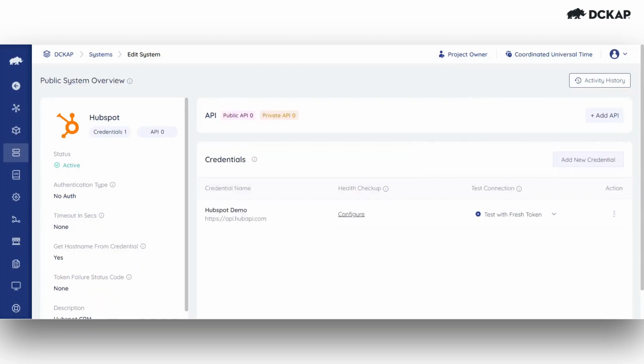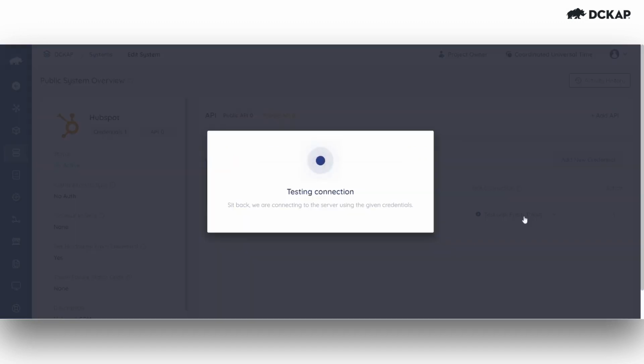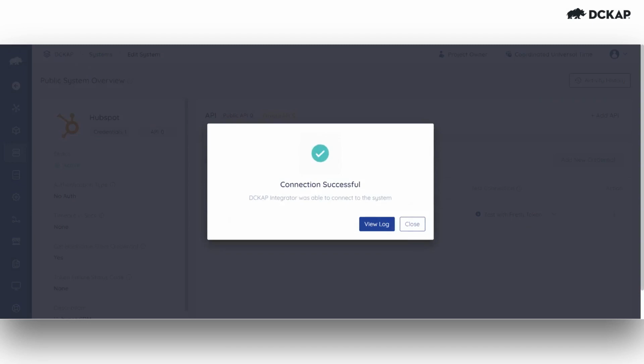Once you have saved it, we can test the connection between DCKAP Integrator and HubSpot by clicking this Test with Fresh Token button. Congratulations, a successful connection has been established between DCKAP Integrator and the HubSpot system.